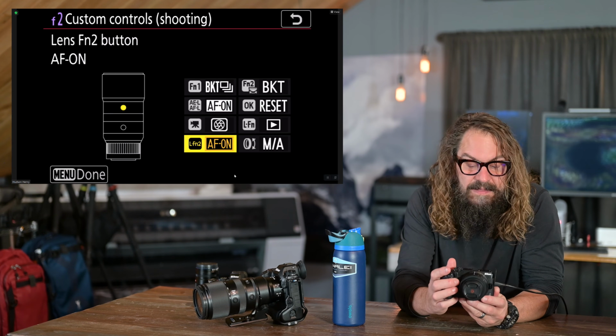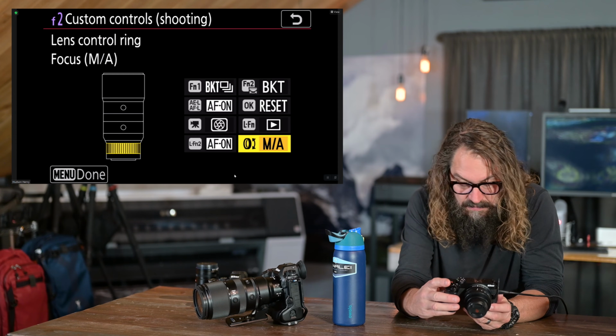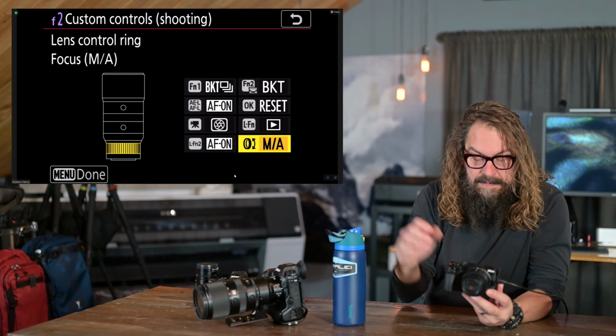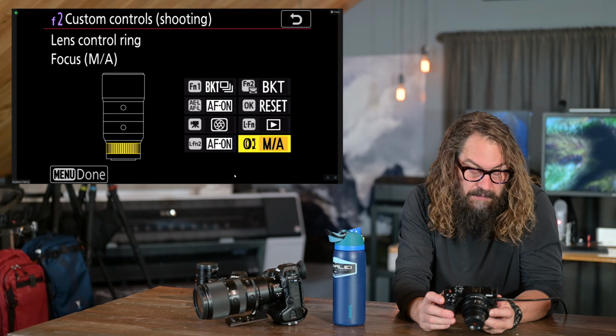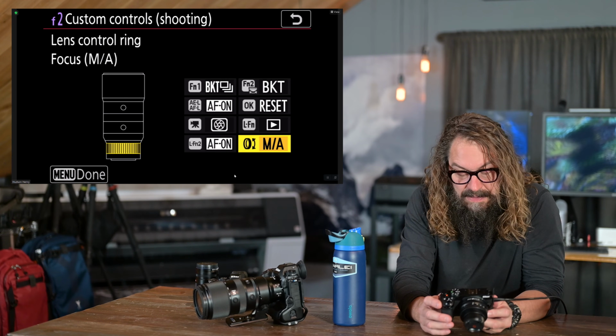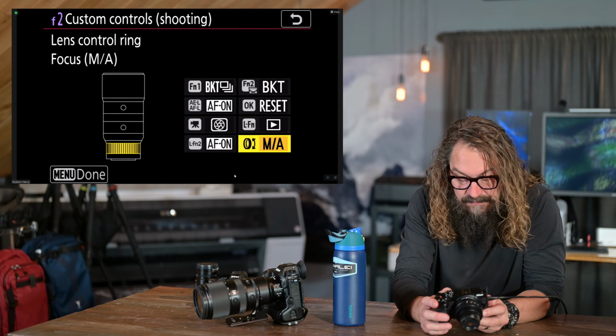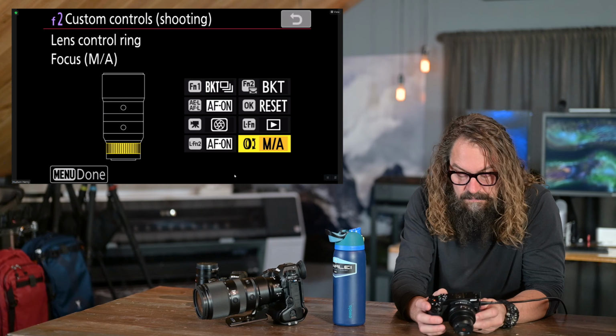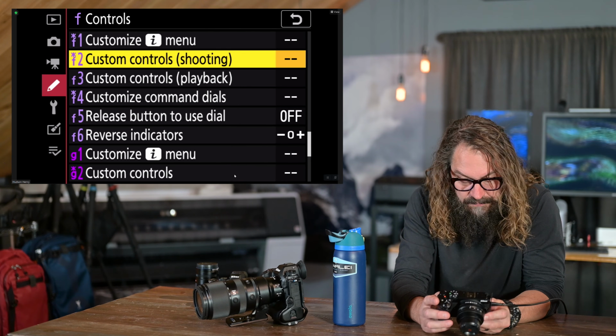Your lens ring can control manual focus. A lot of the Z lenses have rings that you can control. This one's right here on this camera. You can set it to be manual focus. You can set it to be a number of things. It can be aperture. It can be exposure compensation. It can be ISO. I just generally leave it at manual focus. That's it. So that's the custom controls for this guy.